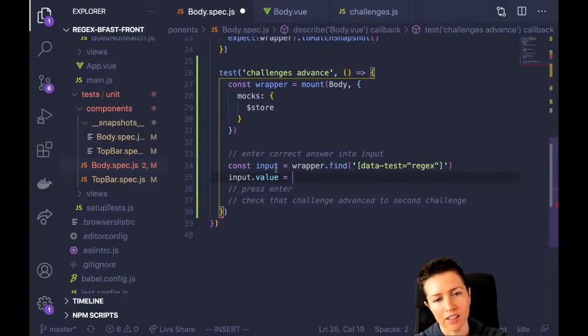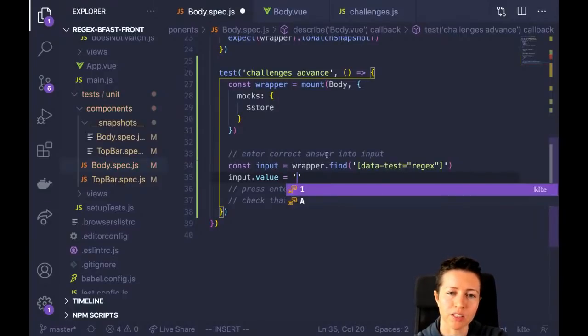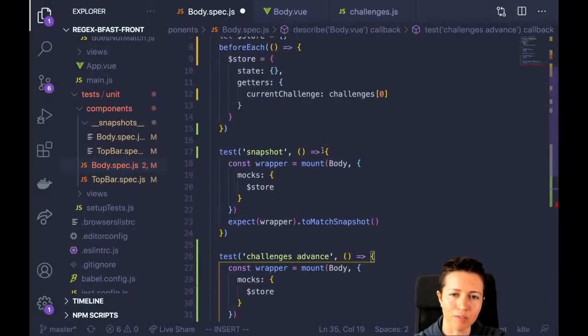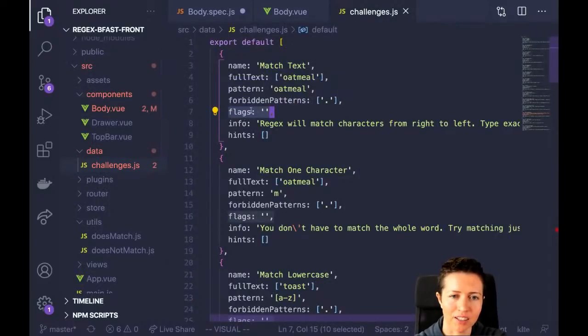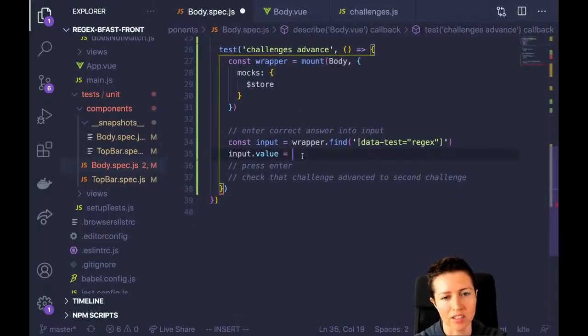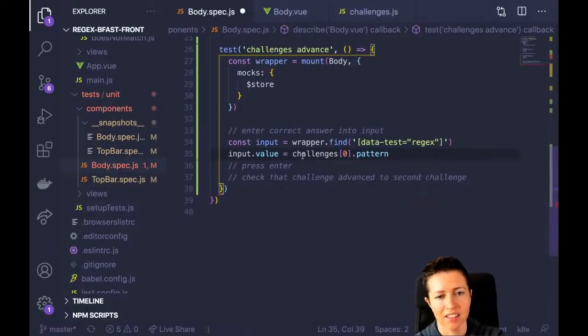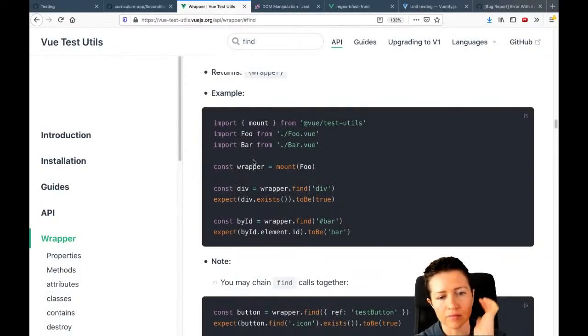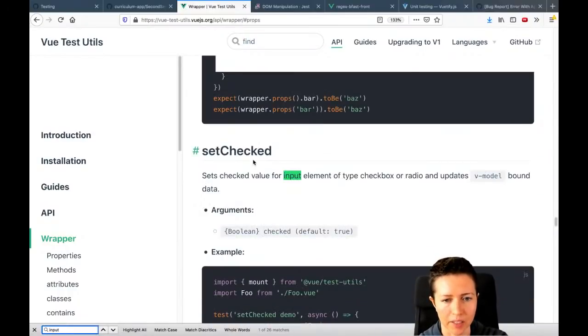So input.value, and then I need to put the value of the solved challenge, which I am just going to take from here. So .pattern, and I'm going to put that in here because that's the solution. So I'll change the input value to that, and let me just see if that's the correct syntax. Let me search to see if they have input here.